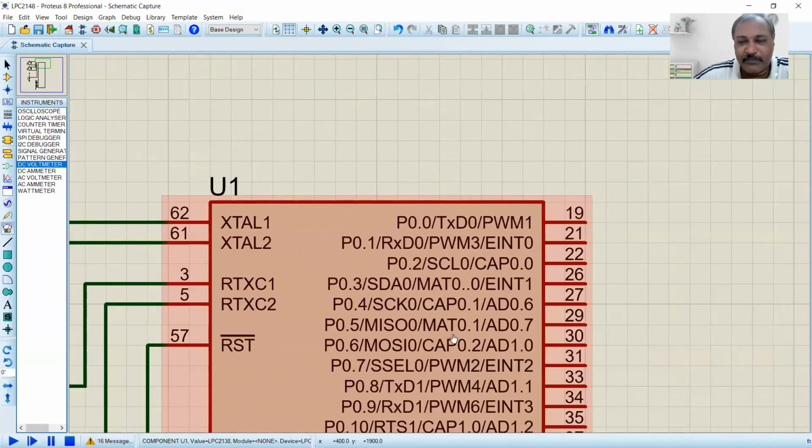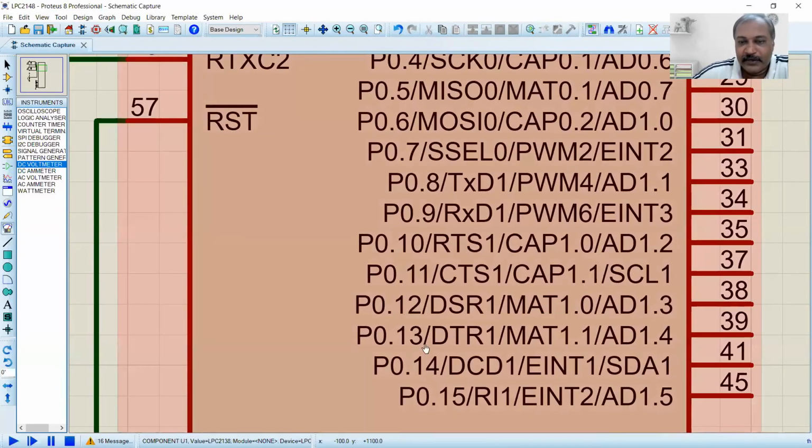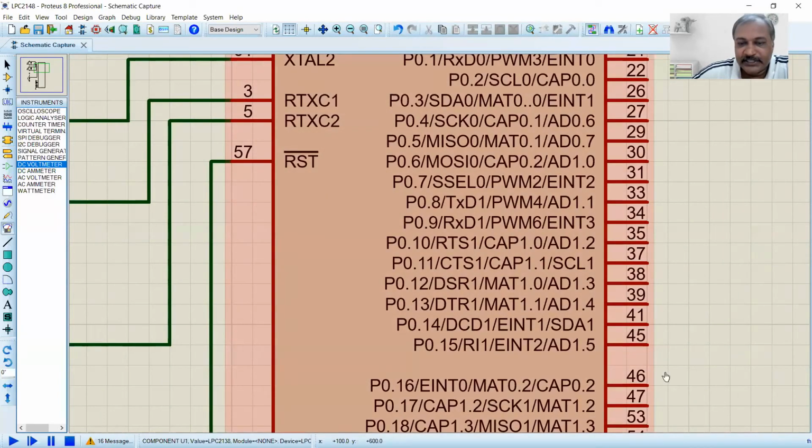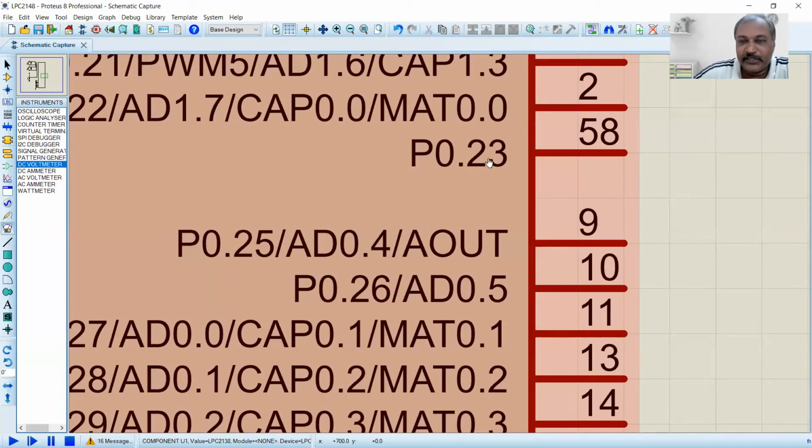Any pin in microcontroller LPC2148 is normally associated with multiple functionalities. What we are focusing on today is the GPIO functionality, which is the default functionality of all the pins. So let me start with the topmost: port 0.0, port 0.1, port 0.2, 3, 4, 5, 6, 7, 8, 9, 10, 11, 12, 13, 14, 15, 16, 17, 18, 19, 20, 21, 22, 23. If you see, port 0.23 is available, after that port 0.25 is available.